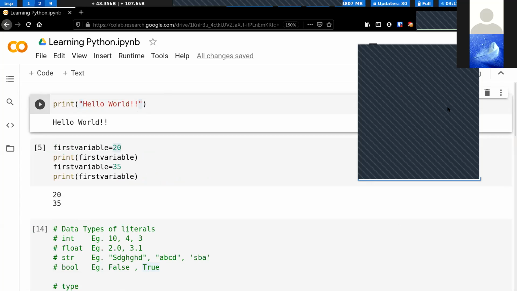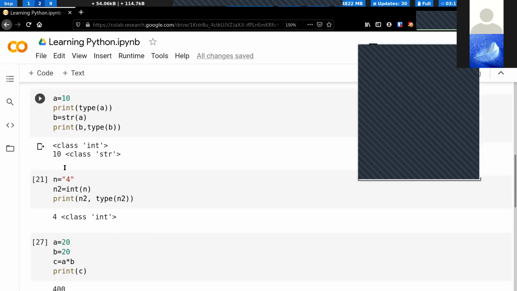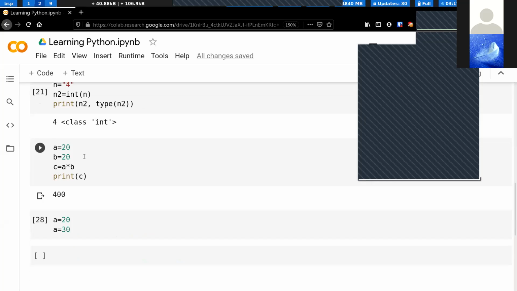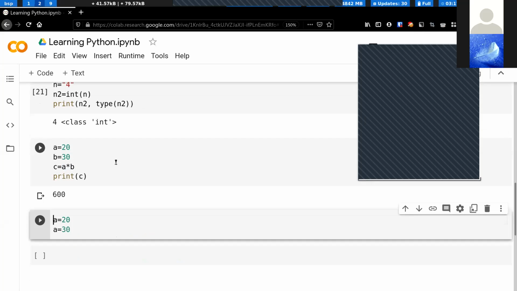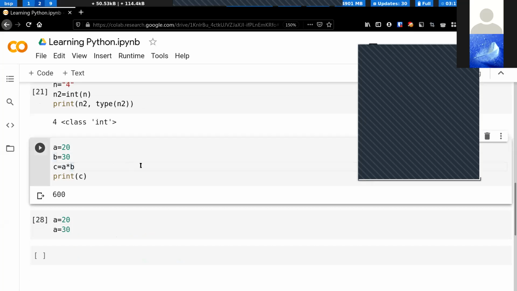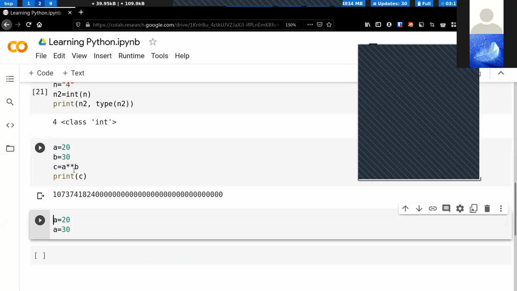Hello, senior. I want to ask how you multiplied to the power 20 to 20. Can you explain? Here you are asking 20 multiplied by 20. Yes, we can change the value so it becomes 20 multiplied by 30. What is your doubt? Power. Okay. So when we use double asterisk like this, this becomes 20 power 30.